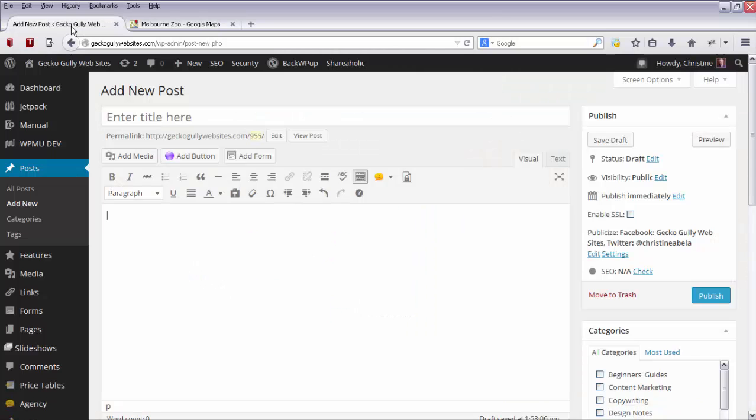Now, I'm running a WordPress website, but if you're running another kind of website, then you'll need to work out how you're actually going to put HTML code onto a page that you want to put it onto. But in this case, I'm using WordPress, which is really easy. So I've set up Add New Post, and I'm going to create a new post, which is how to embed a map on your site.